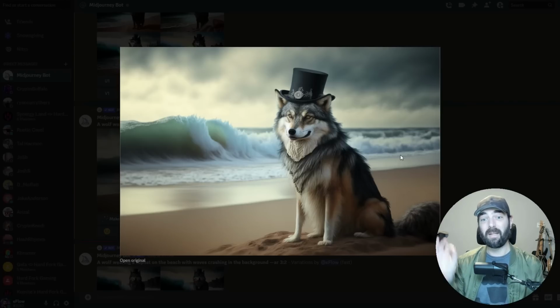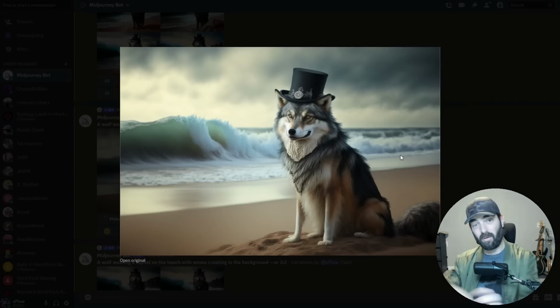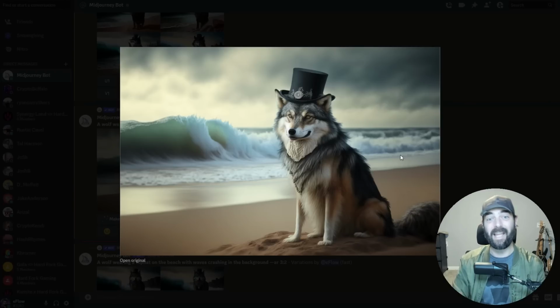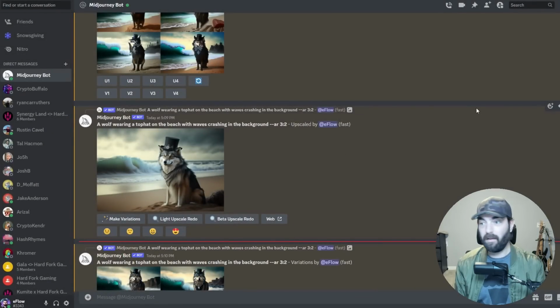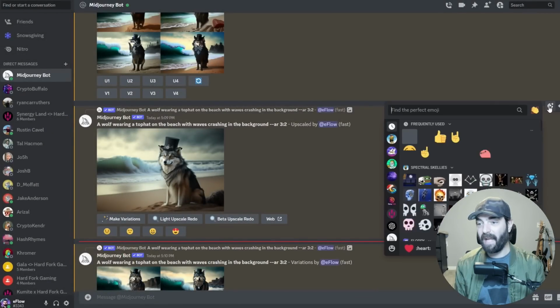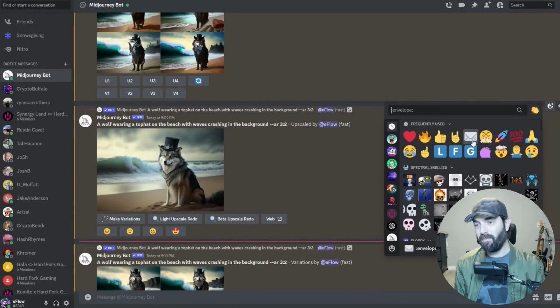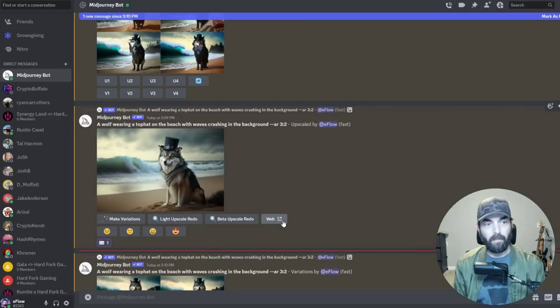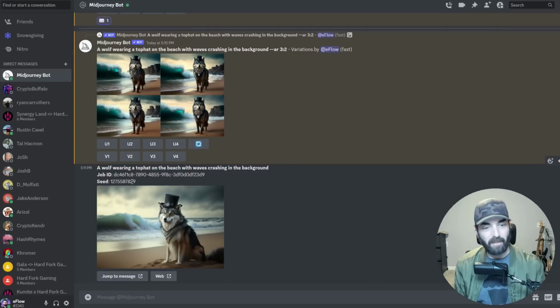Well, what I want to do is I want to use the same seed, the same sort of random generated number that was going on behind the scenes to get this image. I want to use that same seed for future images so that it has a similar looking style every single time. So the way I would do that is if I click up on the right up by this add reaction and I click this little envelope button, what it'll do is it'll actually send me another message up here in the MidJourney bot, and it'll tell me what the seed is that generated this image.